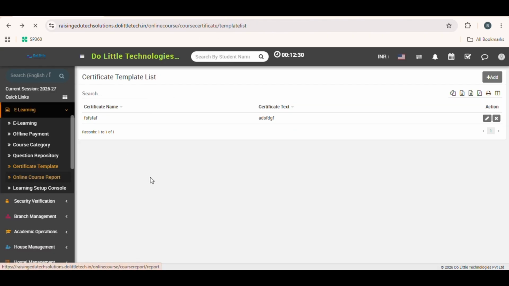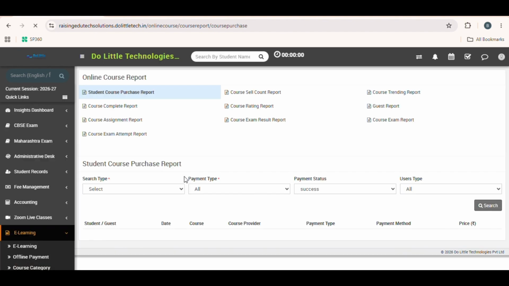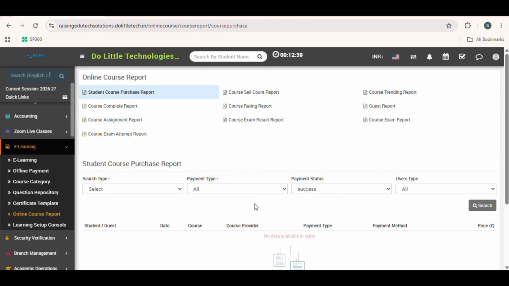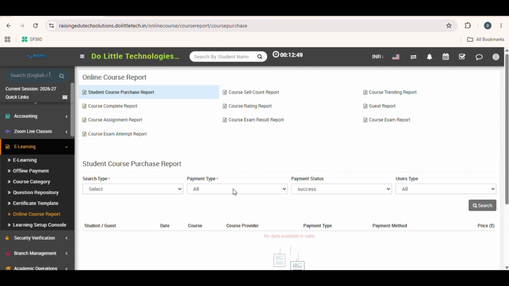Lastly, we have this online course report submodule, wherein we have multiple options to see reports of different categories. Firstly, we have the student course purchase report, wherein we can see all of the students who have purchased our courses. You can select the time frame to see in what time period how many courses were being sold, the type of payment, whether it happened online or offline, and the status of the payment.